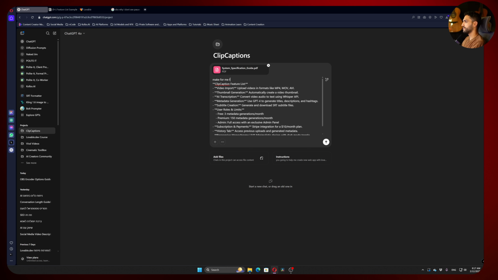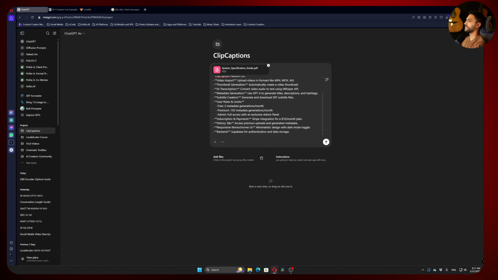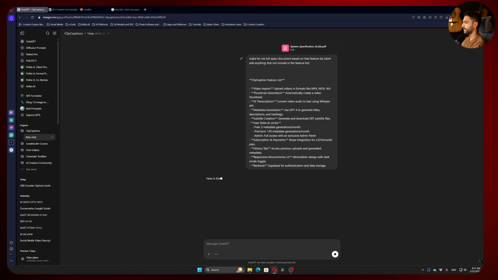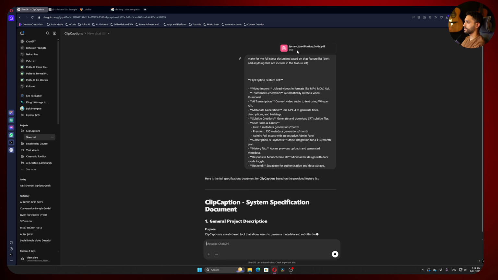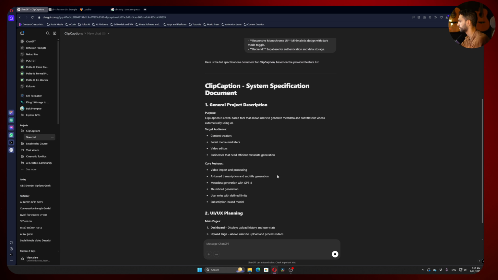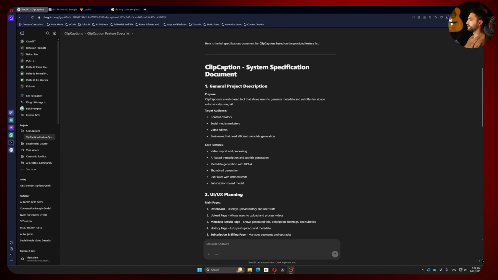Make for me full specs document based on that feature list. And I will write them, don't add anything that not include in the feature list. Because sometimes it can add you some stuff that can make you problems in Lovable. And let's send. Okay, so we're going through the PDF and then it's going to just answer the questions. Okay, and let's go through it.